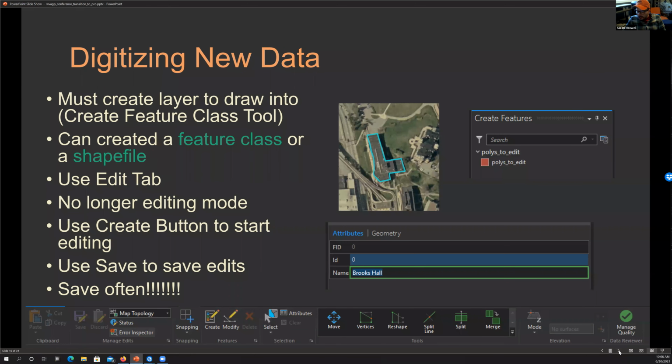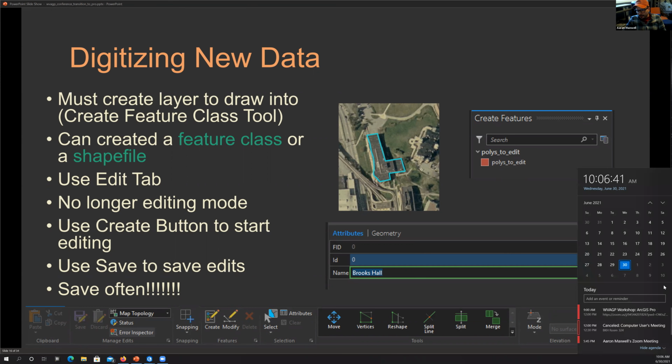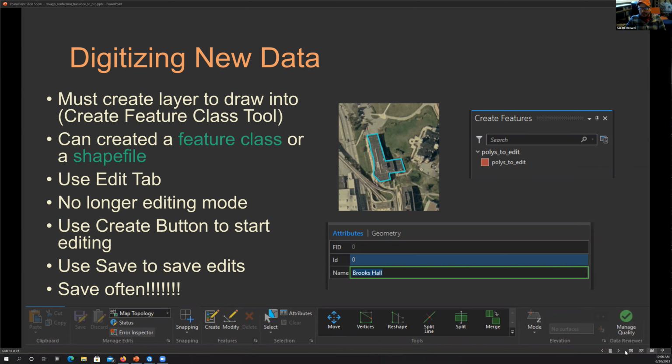Let's see. I think this would be a good time to take like a 5-minute break. So let's just take a quick 5-minute break until I guess it's 10:06 now. So like let's just do until 10:12, and then I'll jump back in and we'll look at some just digitizing related stuff. Sounds good. Thanks, Aaron. We'll be back in 5 minutes. Don't go anywhere, but just keep your cameras off or whatever you need to do, and we'll get back at 10:12, you said.